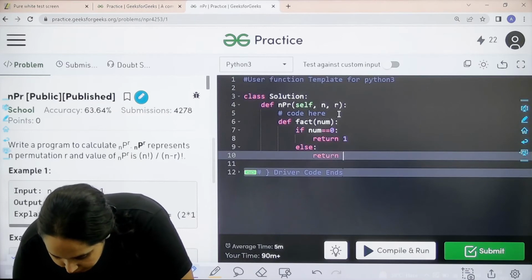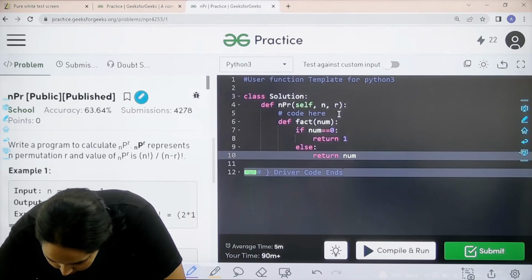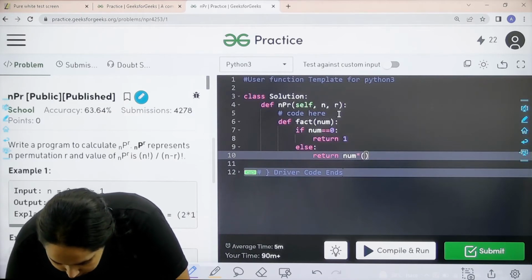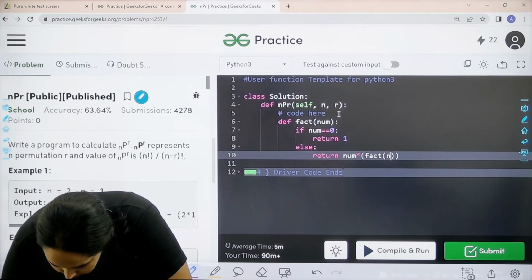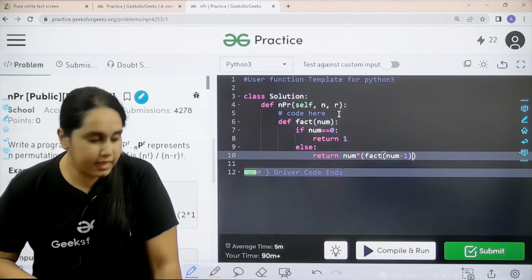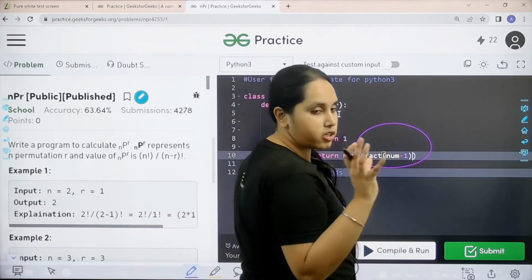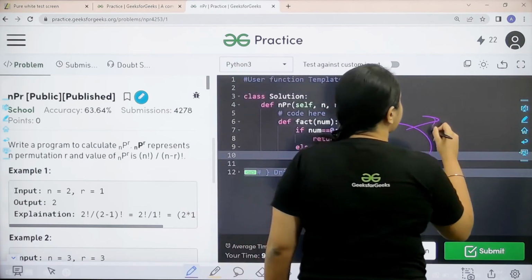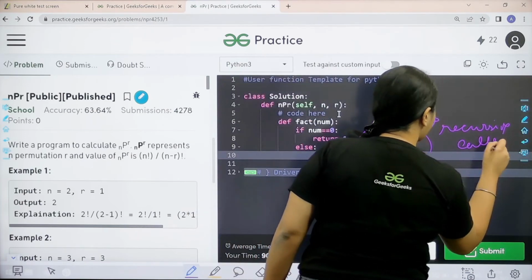Now I am just writing the factorial formula: num star, circular brackets, I am calling the function again. This is recursion basically, num minus 1. So again and again I would be calling the function until I get the proper factorial value. So these are recursive calls.